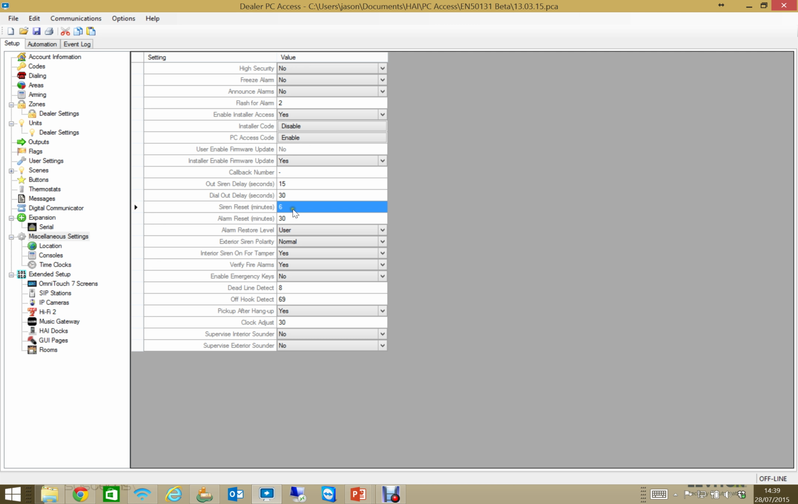Siren reset minutes. After the siren has gone off and been sounding for 6 minutes, it will stop and reset itself. But the actual full alarm reset window is 30 minutes. So if you have multiple triggers within that window, then it's deemed a confirmed alarm. Alarm restore level, you can basically set it such that if the alarm has triggered, only the installer can reset it, or the user can reset it.